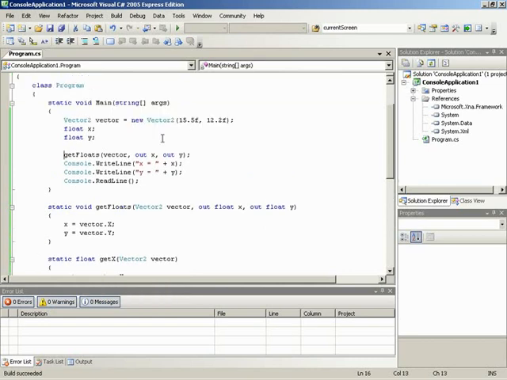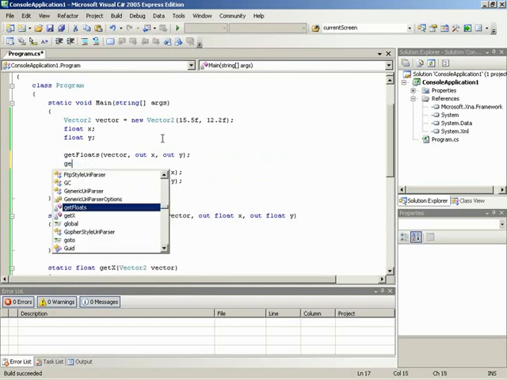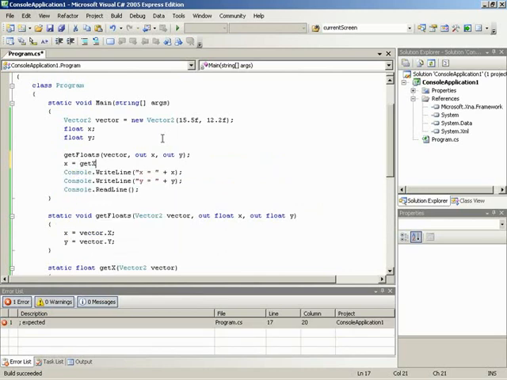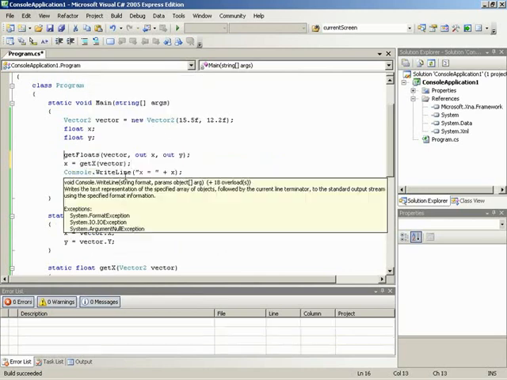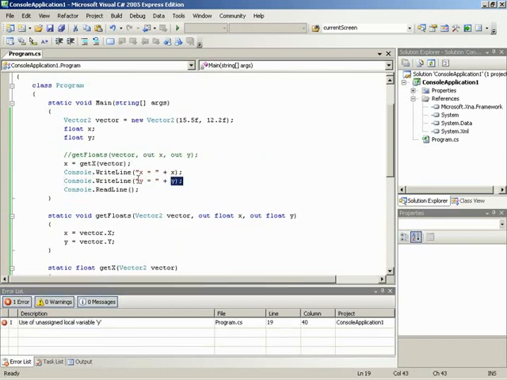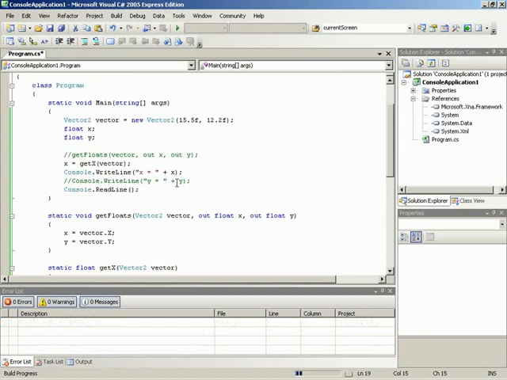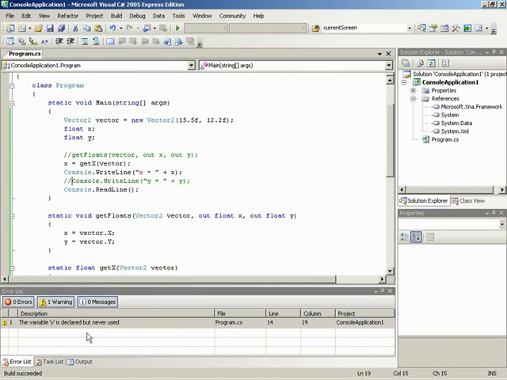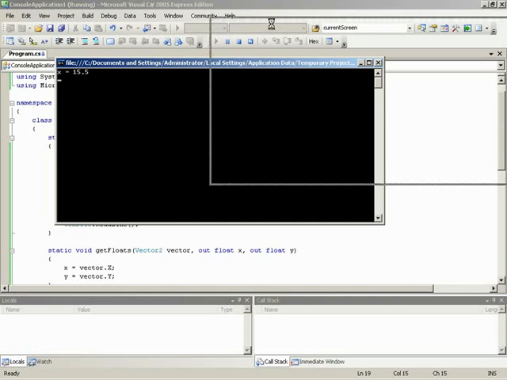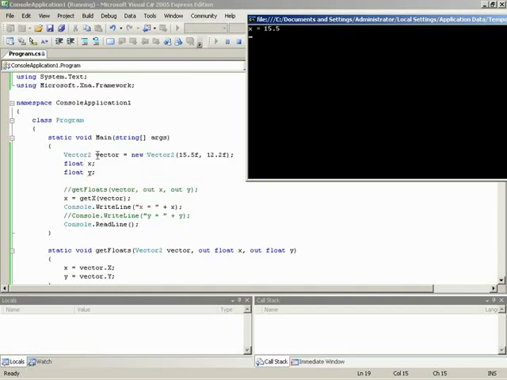Let me just jump down below to show how this would be used. If we said x equals getX, we take in vector, and then just for temporary purposes, I'll comment out getFloats, and I'll comment out y, because if I try to build now, y is unassigned. So I'll comment out y just to get it out of the picture. Now everything builds except for the warning, which I'm not worried about. I can run and show that x is 15.5, so x was indeed read out from this vector2 called vector.